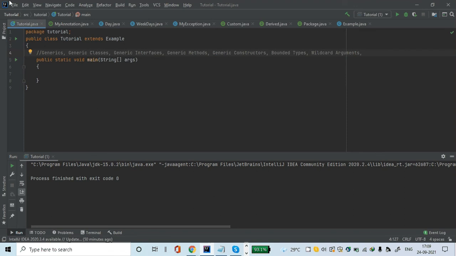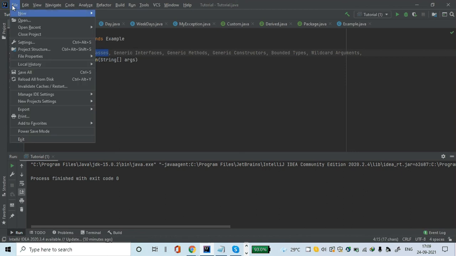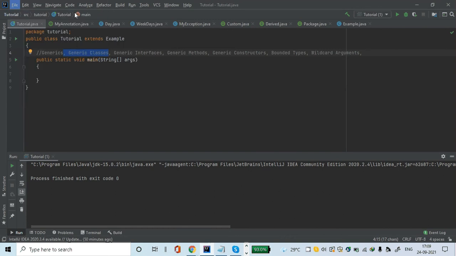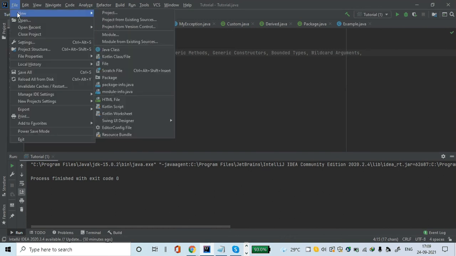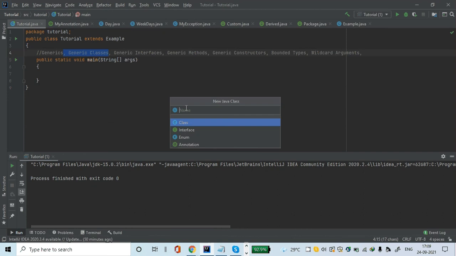As I told you in one of my previous tutorials, a generic class is a class with type parameters inside it. For example, right now I'm going to create a new Java class. For doing that we need to go to New, then Java Class. Then I'm going to click on class because I'm trying to create a class. Then I'm going to name the class Generic, because that is exactly what this class is going to be. It is going to be a generic class.